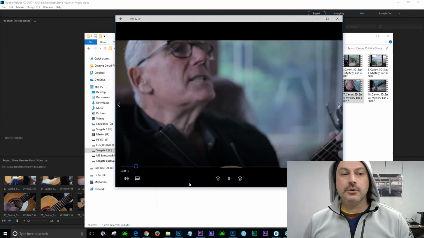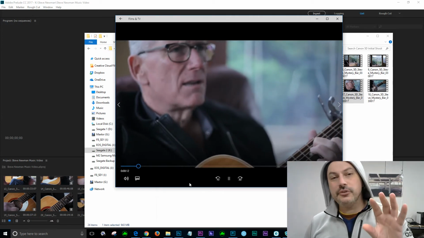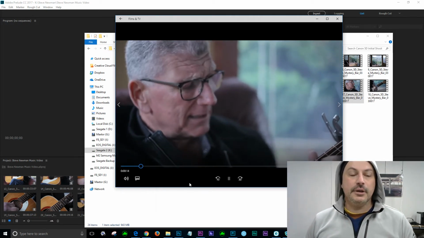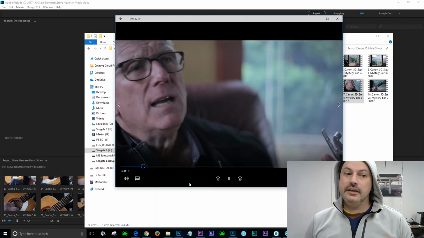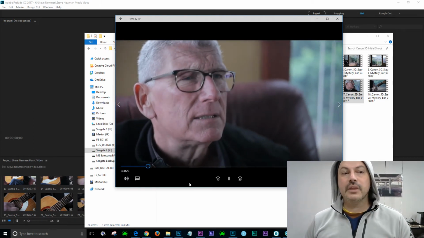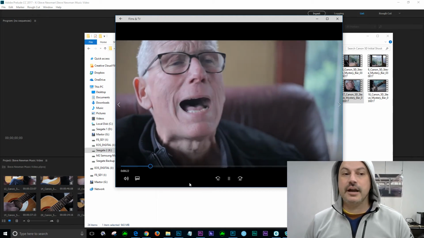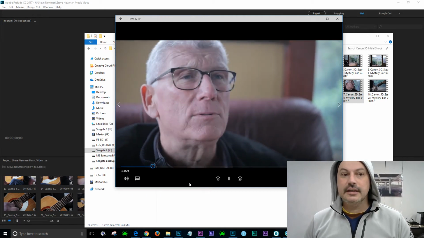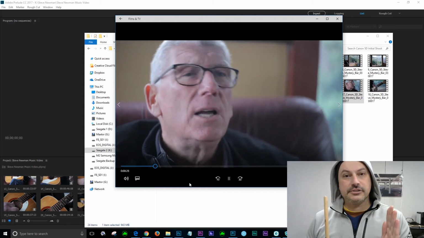Now we could use a bit of warp stabilizer if we want to smooth a certain section of it out, but as you can see, the 5D looks great. There's a nice look to it. The 5D footage just looks great. There's no problems with it. It could easily get up close to someone.